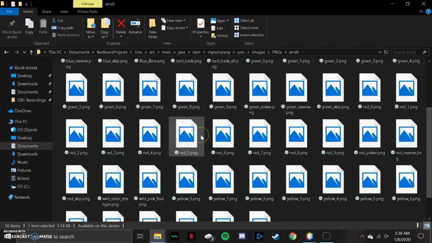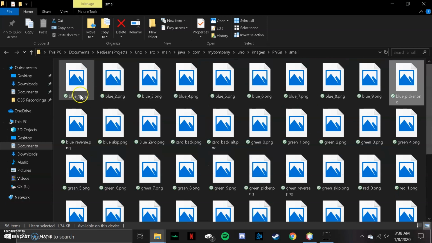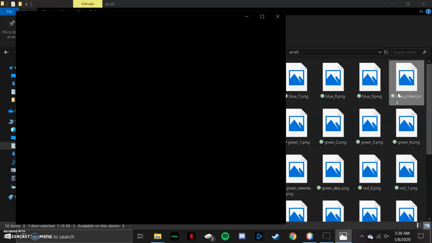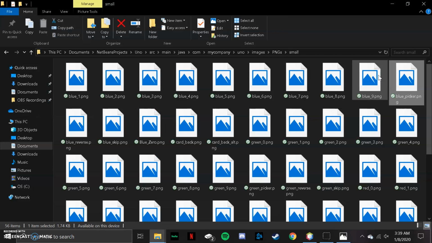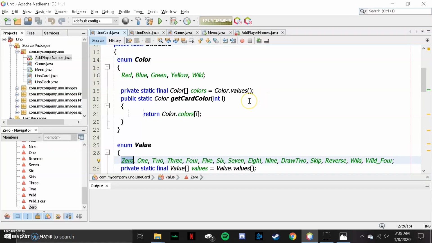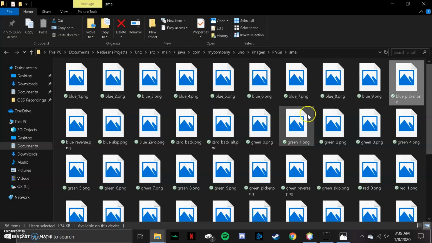The main things to watch out for: you should be able to figure out that blue number 1 should be changed to capital blue and then spelled out 1. Same thing for 1 through 9. But notice that this says blue underscore picker, and that's going to be the +2 card. So that would be blue underscore, and then what did we do? Draw 2. So blue underscore, and then draw 2, exactly like that. And then the skip and reverse should be easy. Just capitalize those.